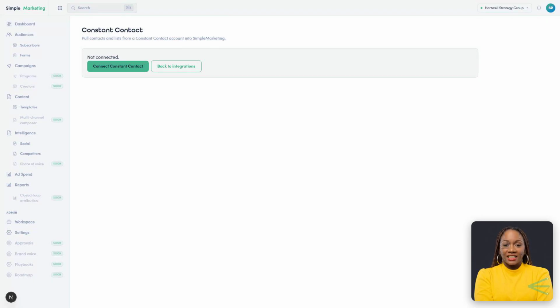Open Settings, Integrations, and pick Constant Contact. Connecting is OAuth against your Constant Contact account. Approve once and Simple Marketing receives read access to your contacts and lists. Your Constant Contact credentials stay with Constant Contact. The connection shows here with its status, and disconnecting later is one click.